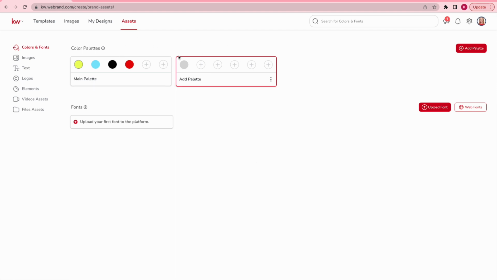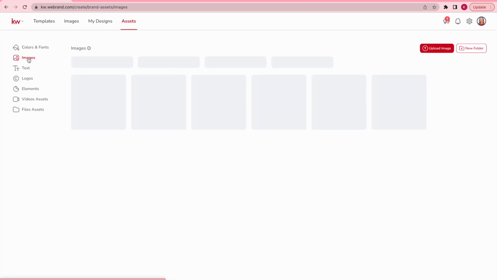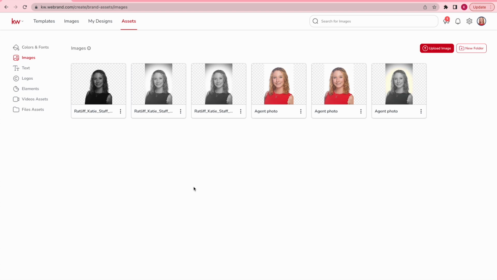You can have multiple color palettes saved. You can also try to upload fonts directly from the internet. If you do need help with that, that's a process we can help you with. Just let us know. And if you do need to add another color palette, you will hit right here where it says add palette and it'll add another one in there for you. If we go down to images, this is where you're going to store your headshots or any other important images you're going to use over and over again.